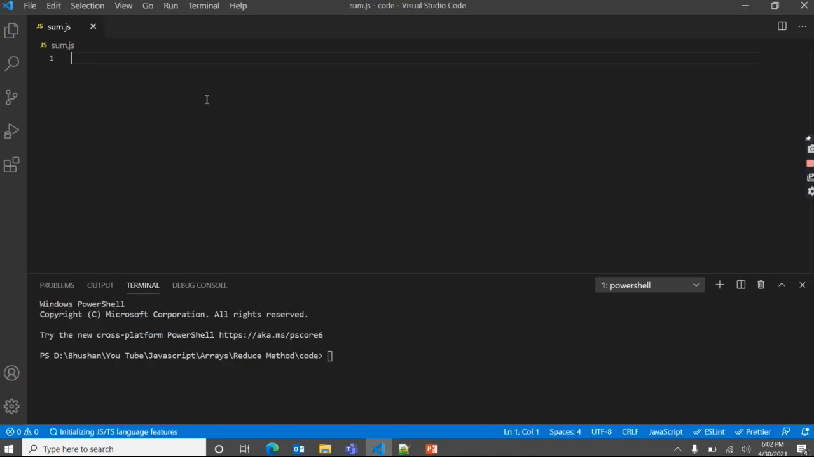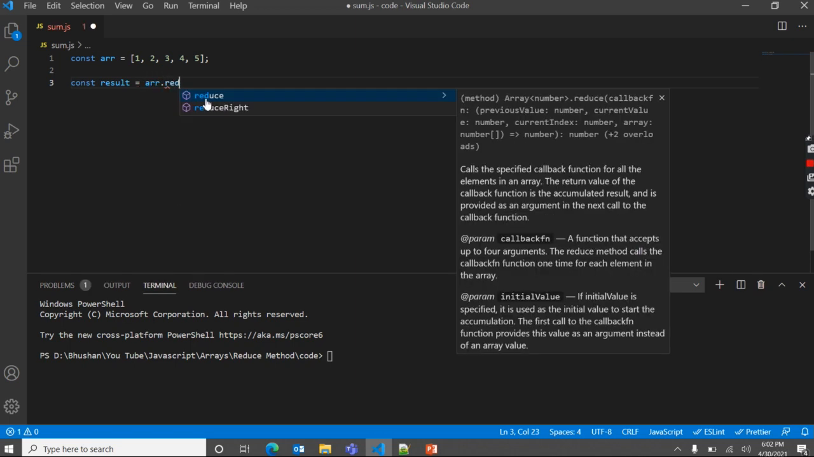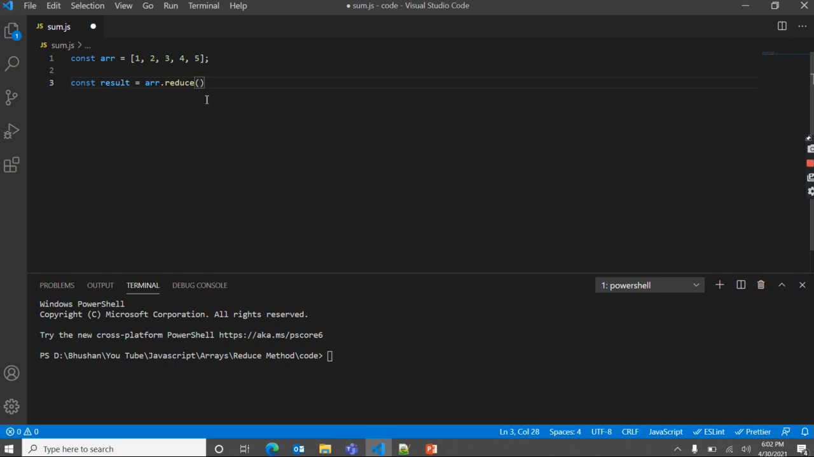Okay, so let's create one array with a few elements like 1, 2, 3, 4, and 5. We have to store the result in some variable, so let's create one result variable to store the result from that reduce method. Let's call this array's reduce method.